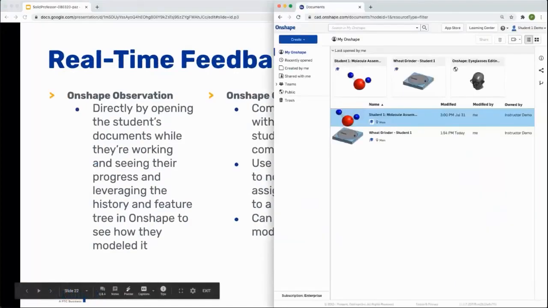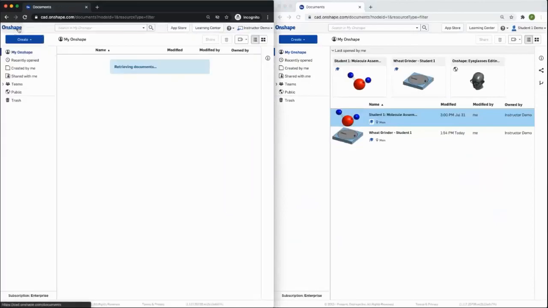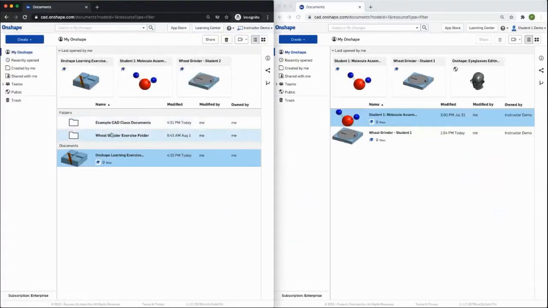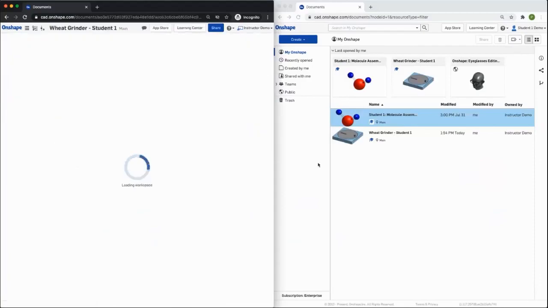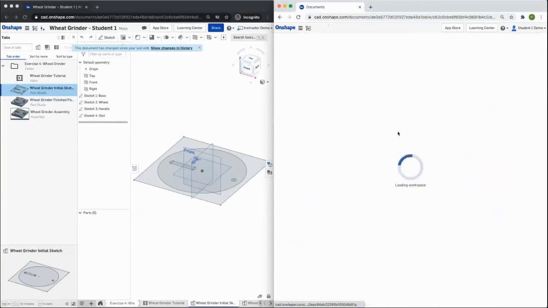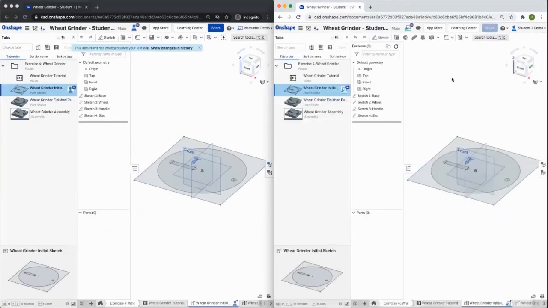So here's my student window and my teacher window once again. And so I'm going to go into this wheat grinder that I've shared with this student. So here's this wheat grinder exercise. And so now both the student and I are looking at the same part. We can see that because the student can see the teacher, my teacher instructor icon up there. Meanwhile, the instructor can see the student's icon up there. So we can see each other and each other's presence.